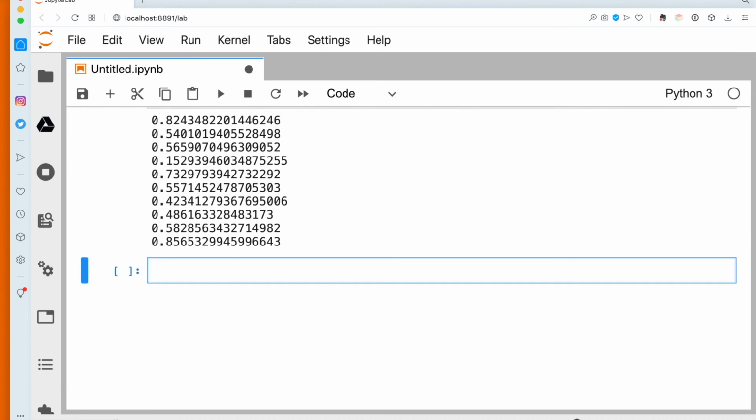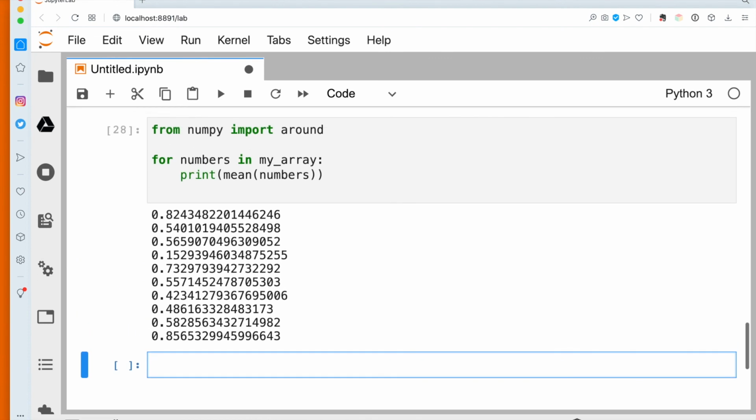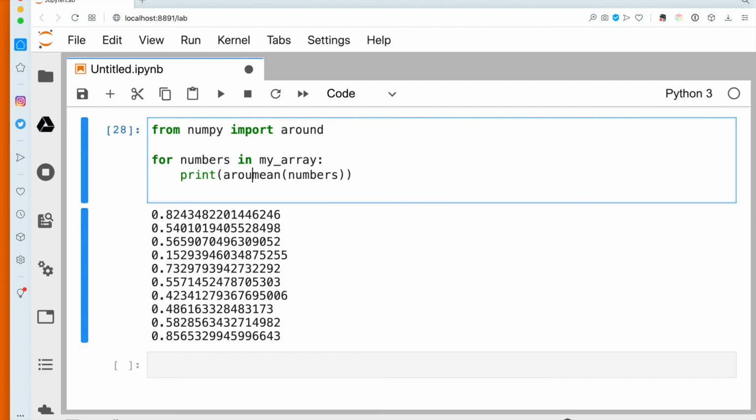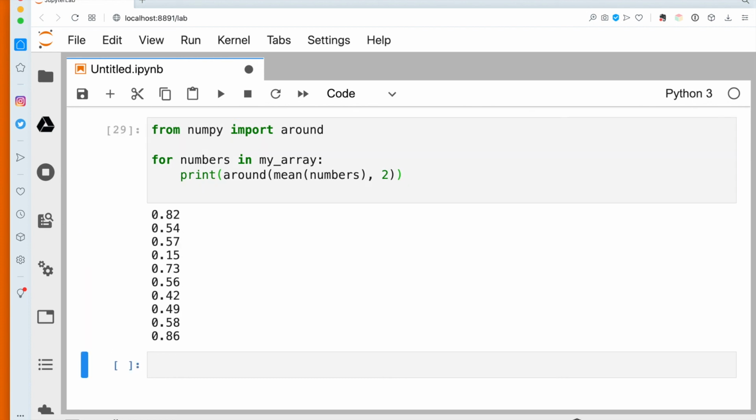That gives us the means. And if we want that rounded, we make that subject to the function around. And around needs a second argument, namely the number of digits that you want to see. So if I put 2 and add another round parenthesis to close each of those that I have opened, then we can execute that code and see the means of those pairs successively printed one per line.